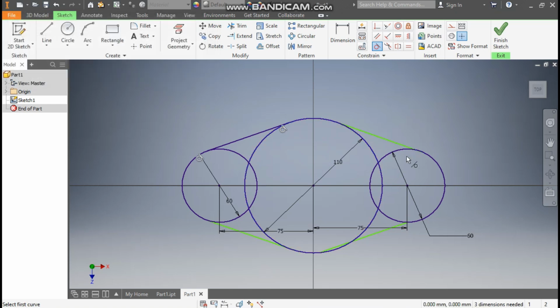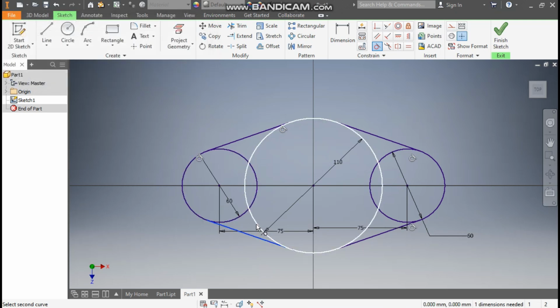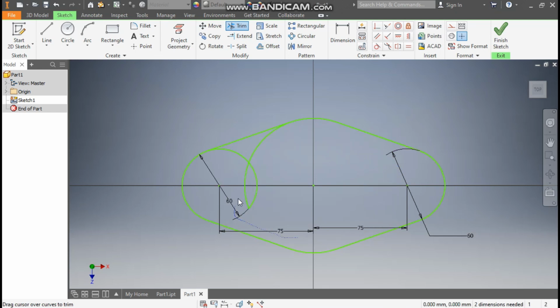Cancel this. Select this line and select the circle. Select line, select the circle. Select the line and select the circle. Okay, here also tangent constraint. Cancel. Select line and circle. Now escape. Okay. Now here take trim all the inner profiles. Okay, select this, this and select here.